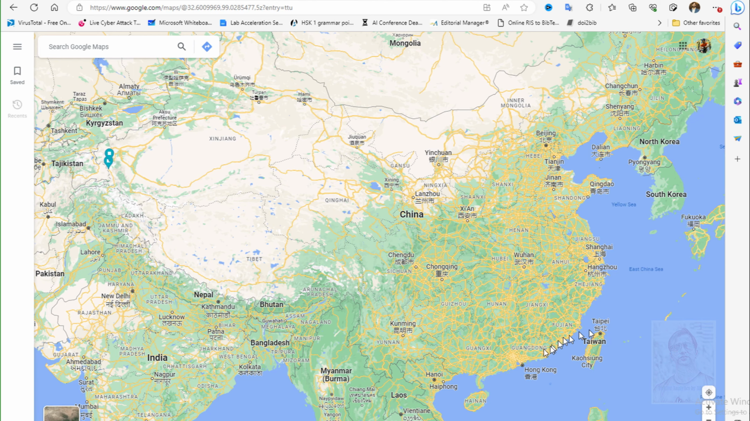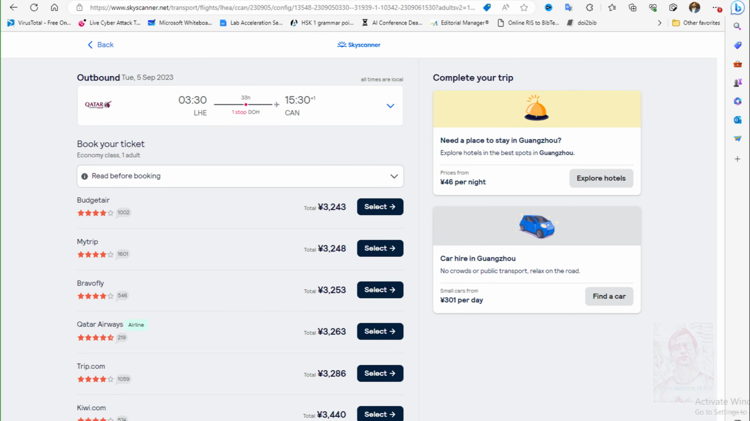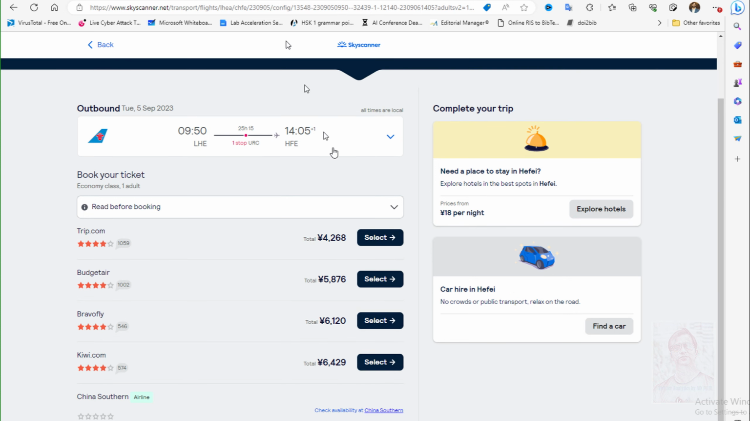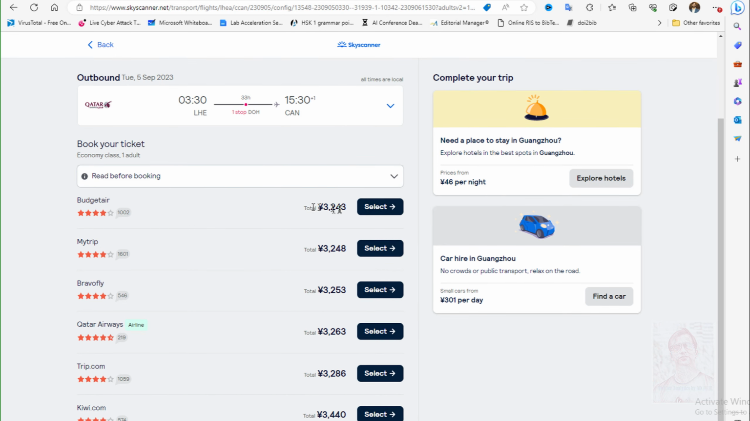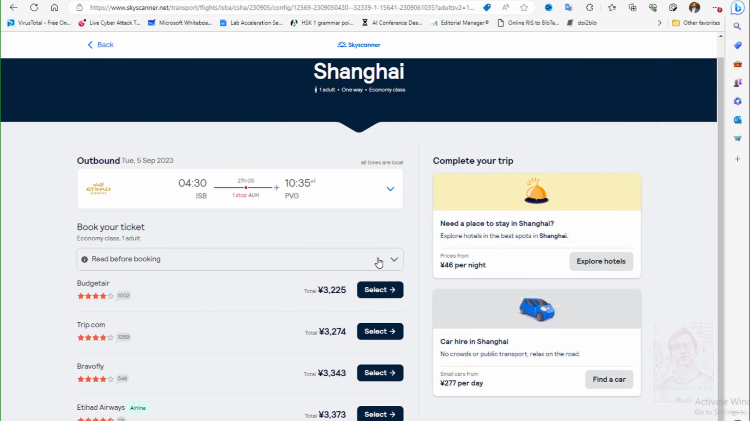If I show you the map, Guangzhou is here and Hefei is here. Guangzhou to Hefei is around a 5 hour train, and it will take maybe 500 to 600, and then I can go to Hefei. So in that case, the price goes to 3200 plus 500, 3700, which is still cheaper than this option 4268. Okay, so this is the most expensive option. The second one is 3700. Now come to this one.